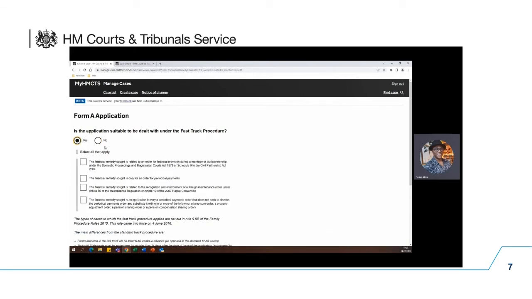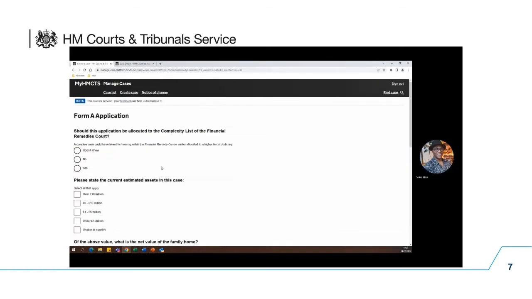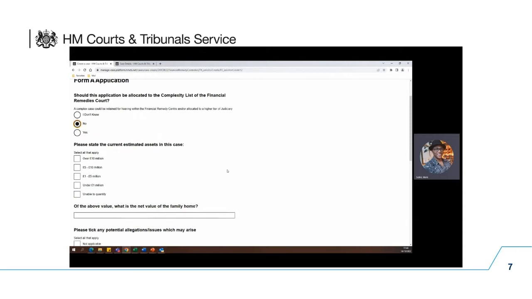If you select yes, you can then select which of those options apply. Otherwise, you can select no and continue. You'll be asked whether the application should be allocated to the complexity list. Again, select the relevant answers to you there, yes or no, or if you're not sure, say you don't know. And then the estimate of the assets in the case. So select the relevant option there.